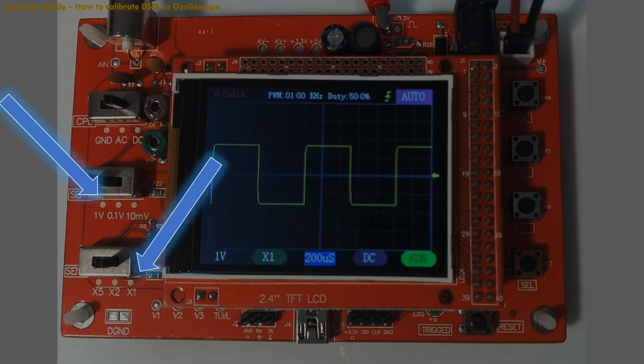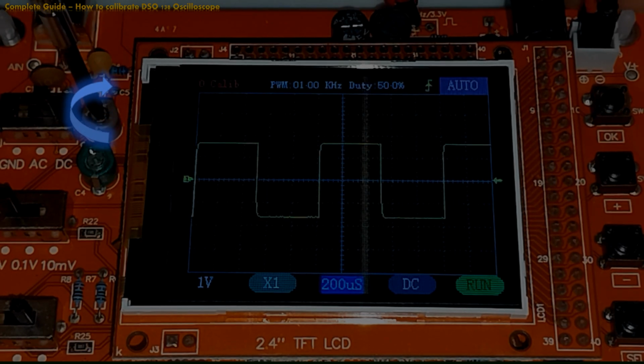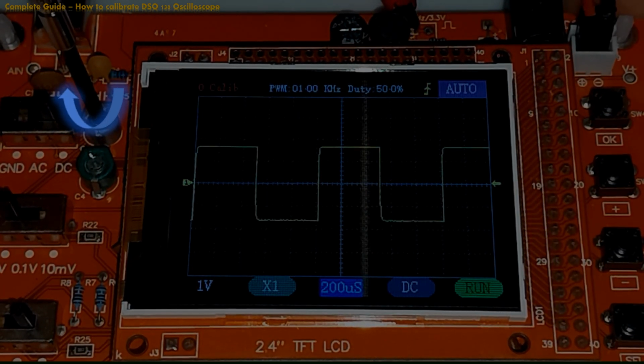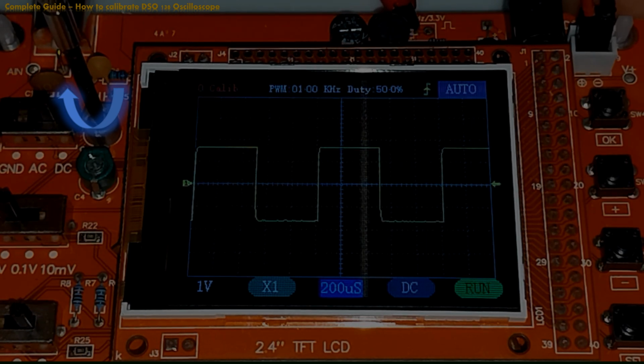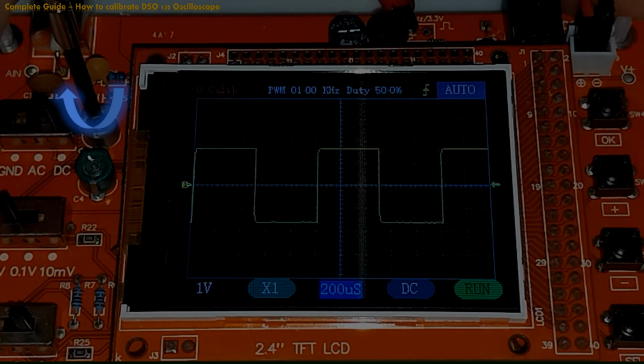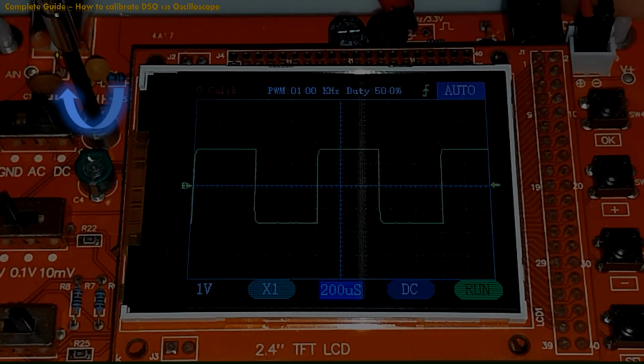When done, remove the screwdriver. Set the SEN1 switch to the 1 volt position, and set the SEN2 switch to the X1 position. Repeat the same process with the top C6 capacitor. Turning the screwdriver left or right, adjust the shape of the signal so that you have the edges of the signal as square as possible. When you are satisfied with how your signal looks, the calibration process is complete.